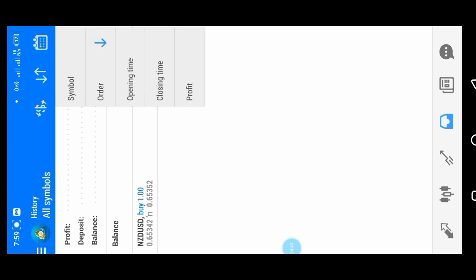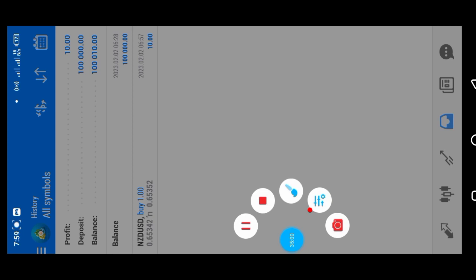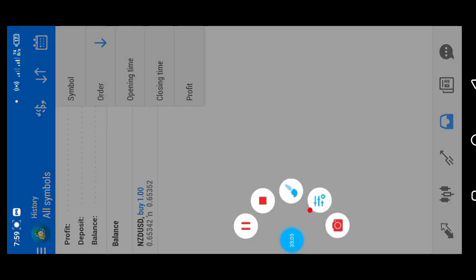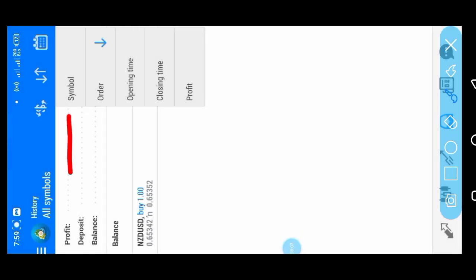Then we have a very interesting part. We have these two lines here, two arrows up and down. Once you press it, it lets you arrange them. Let's say, for example, you have been trading so many pairs. If you want to arrange them according to the symbol, you just use the symbol option. But if you want to arrange them according to the order you placed, like the first order since you started trading, like that.